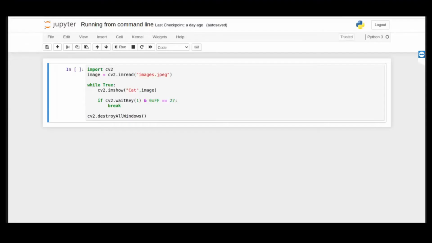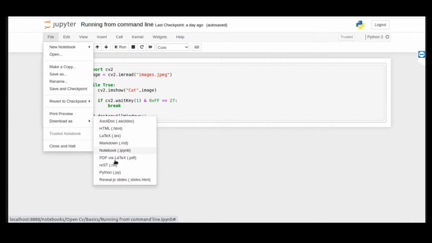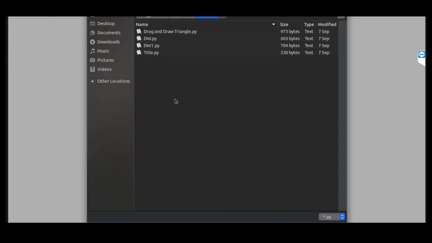Now let me do the same thing on my Linux system. So here I am in my Linux system with the same code. First we have to save this Jupyter notebook as a .py file. Click on File, next click on Download as, and you will have the option of .py. Click on that and it will ask you to save the file. We are going to name this file running. And sorry for the cropped video, I didn't notice that during recording.